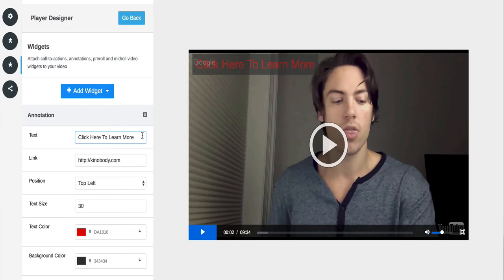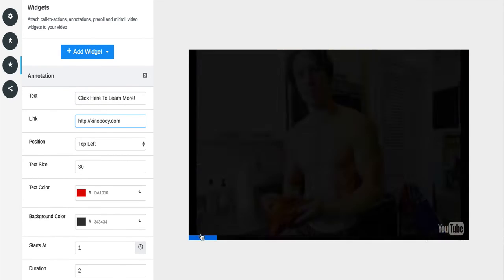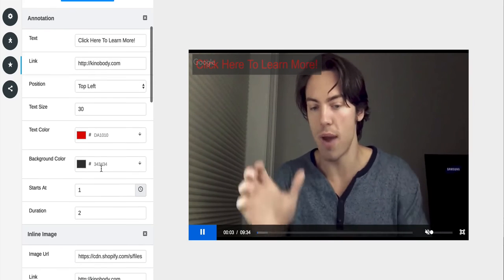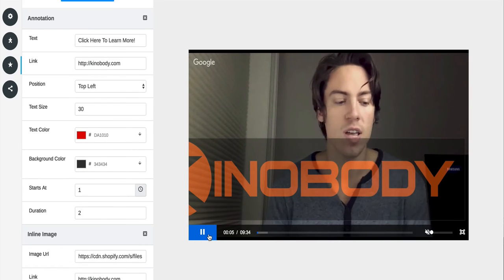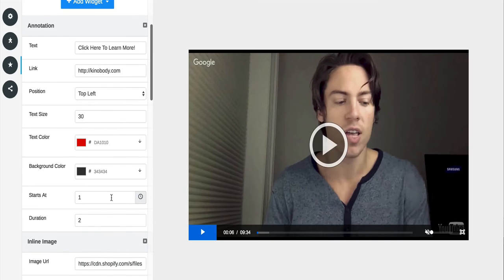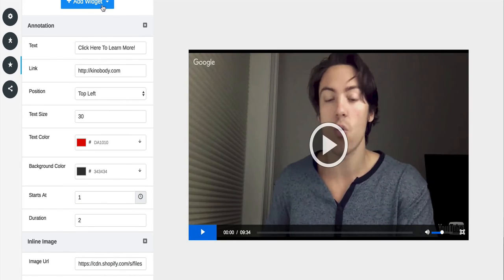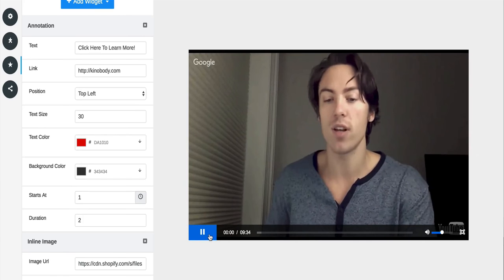So if for instance I want to add a text animation to show up in my video, I just put in what I want to be shown here. I've already entered all the info in before for the sake of saving time. So you would just enter in what you want to be displayed. And then I can set when I want it to show up and the duration of it, and then I'm done. Pretty dang simple, right?